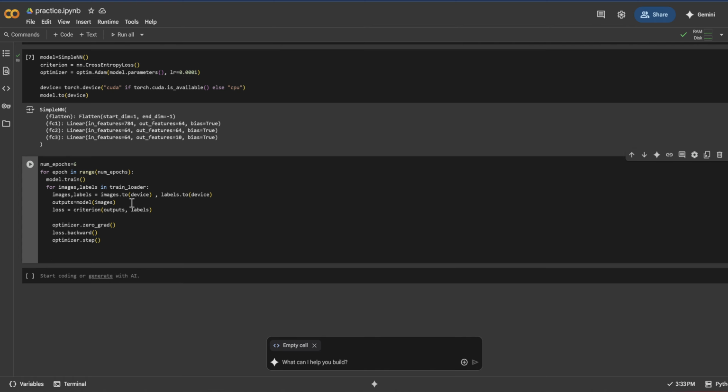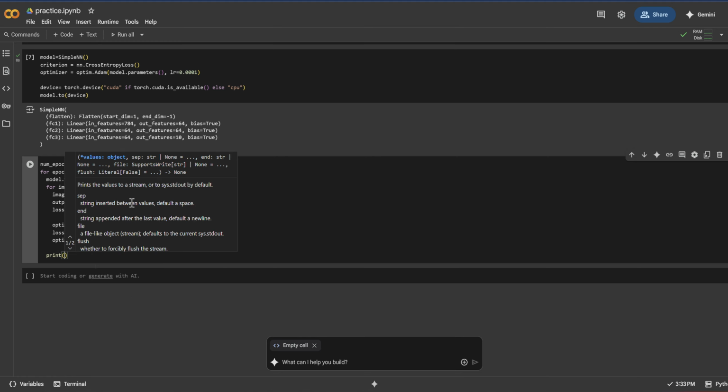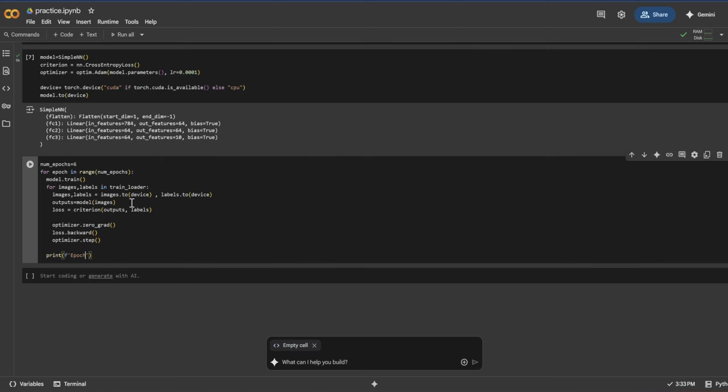So after this, we print out the epochs. Epoch plus 1, divide by number of epochs, and loss dot item, formatted as a floating number. Okay, that is for the training section.